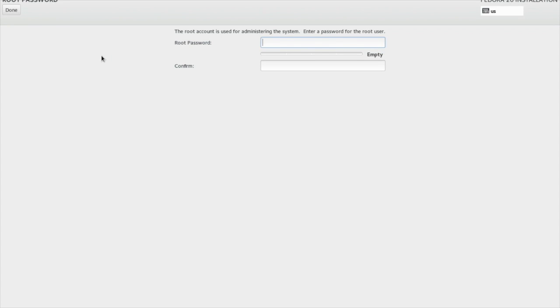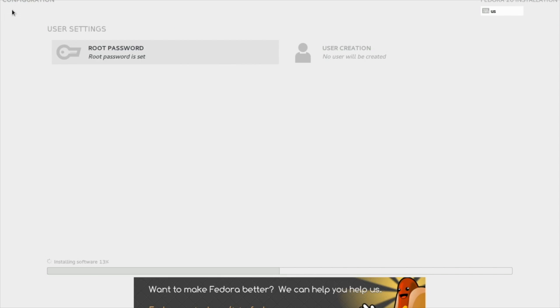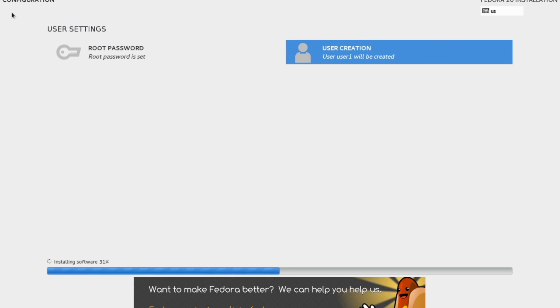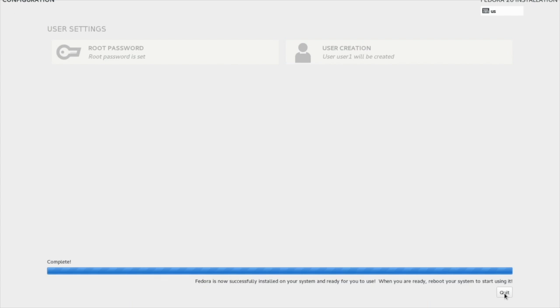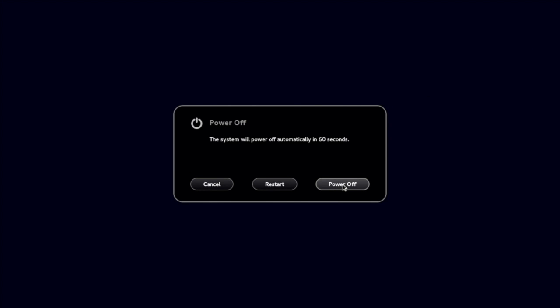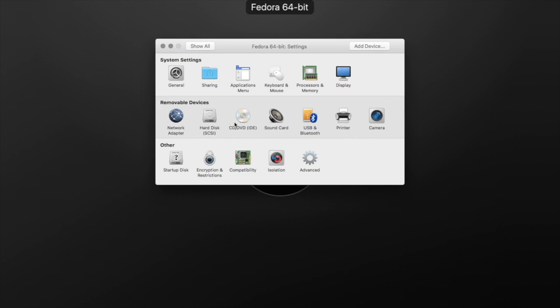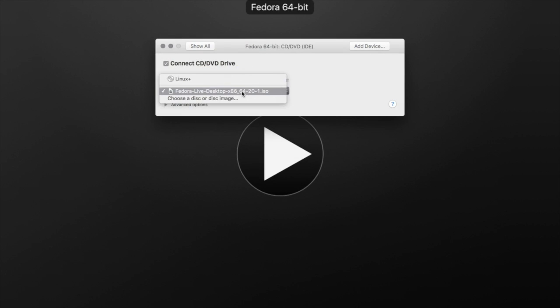We'll set our root password. Then we'll create a new user with the password. And click Quit. Now we're going to power off the machine so that before we restart it, we can remove the ISO as our disk drive. This will allow us, when we start up the machine again, to load directly from the virtual hard drive.